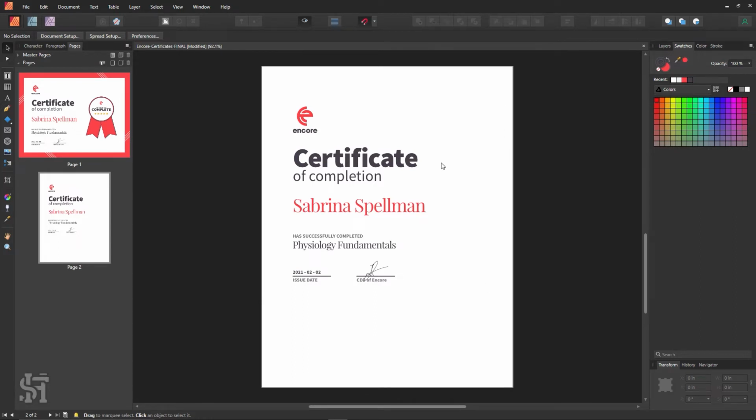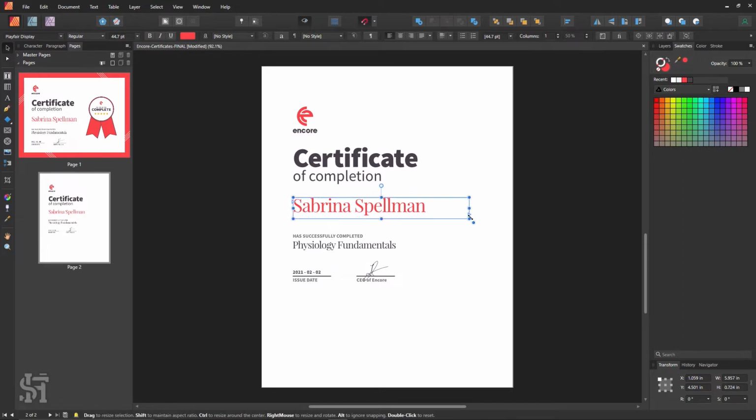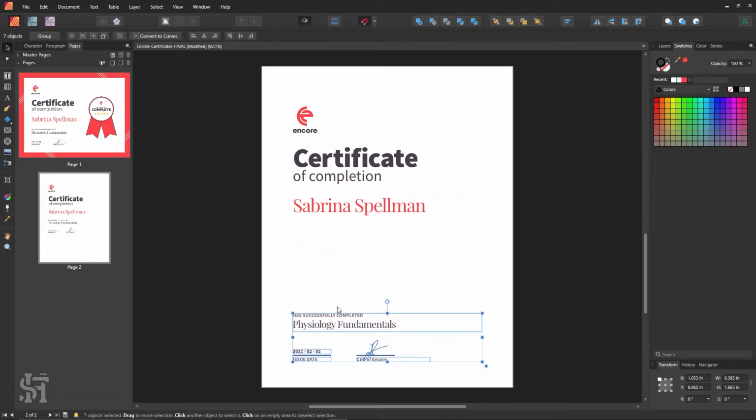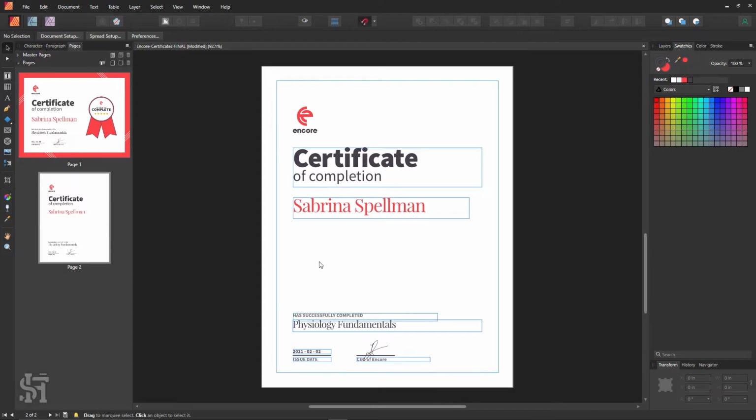So let's see what to do to start. What should we do? For this one, I want to make the name the biggest thing, or at least hierarchy-wise, the most important thing on the page. So I'm going to bring all this stuff down and out of the way here. I should check my guides actually. What are my guides at?